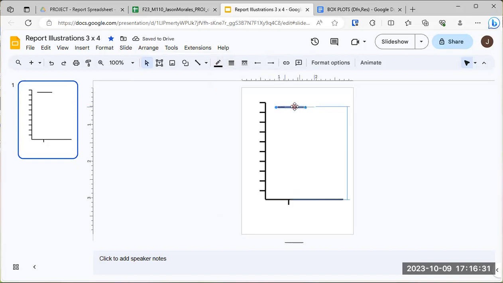There we go. All right. And we need 4 more of these. So now I'm going to copy and then paste 4 more times. 1, 2, 3, 4. And let's move this one to what I'm going to call the minimum value position. So right there. And then the 1st quartile position right there. The median right about there. Then maybe the 3rd quartile somewhere right about there.